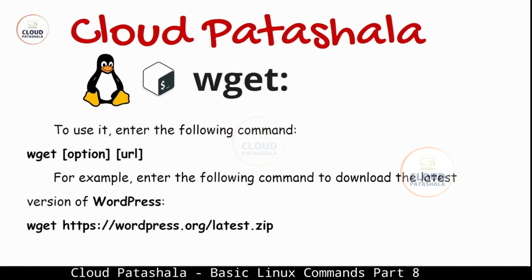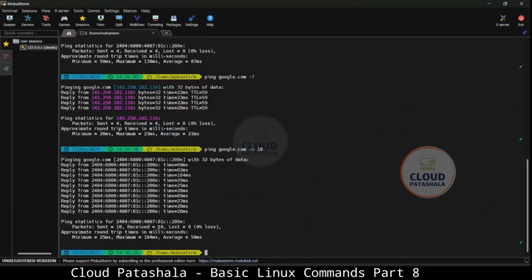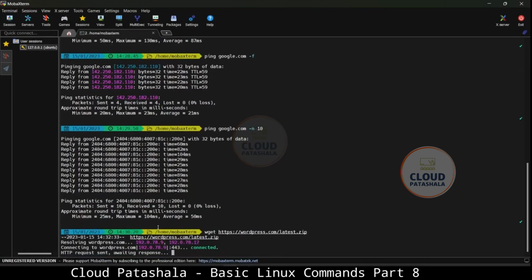URL. For example, we could enter the following command to download the latest version of WordPress on our servers. So basically what I do is a wget wordpress.org and then latest.zip. So what it would do is basically download the latest version of the WordPress website for us. And you would see that this has connected to the WordPress website.